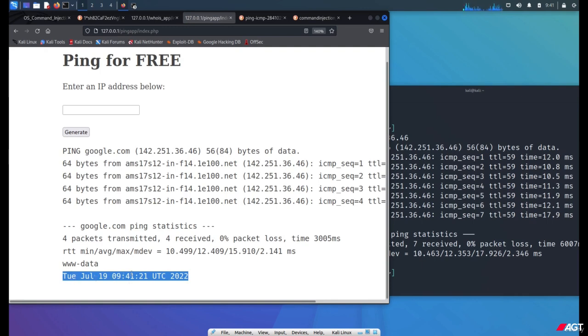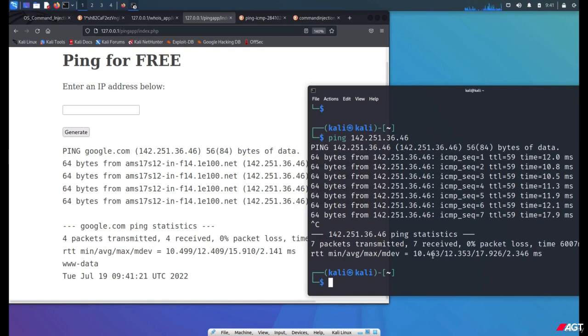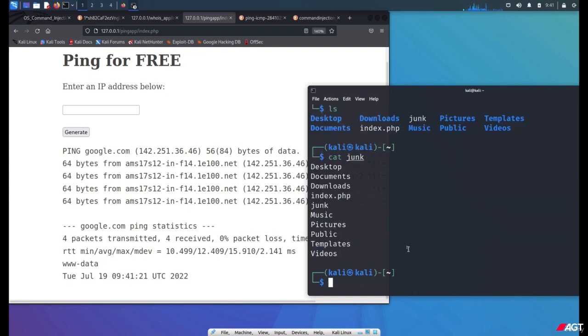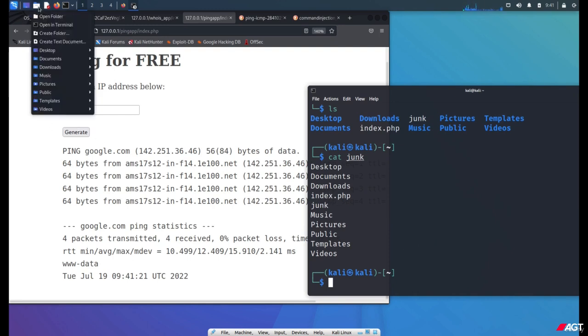Now one command in Linux that's very useful is the cat command. The cat command shows you the contents of a file. So if you have any file, for example, we have a file here called junk, and we can say cat junk, and it outputs the content of that file. Now there are many files in Linux, for example configuration files. They are stored in the directory etc.